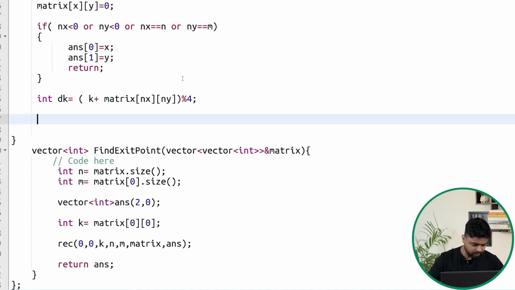After this particular part is done, I can directly call my recursion. I will call the recursion for the new x coordinate and the new y coordinate.